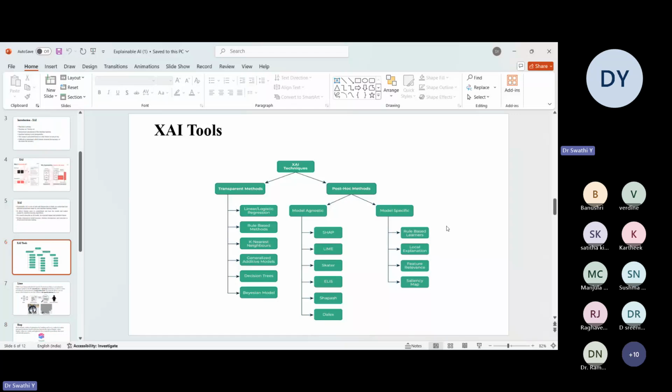All the tools are categorized into two types. One is the transparent method and the other one is the post-hoc method. So what is the transparent method? All these are basic machine learning algorithms, whatever we have used. These are inherently interpretable because the models themselves are designed to be understandable by humans. So all these algorithms are easily interpretable.